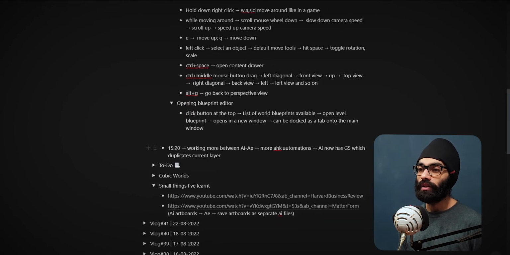So 1520, working more between Illustrator, After Effects, we have more Autohotkey automations. Now if you press G5 on my Autohotkey script for After Effects, it just duplicates the current layer. For some reason it wasn't working every single time. I have to troubleshoot that.